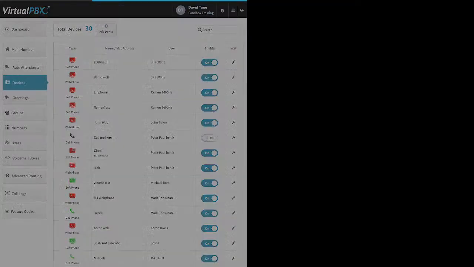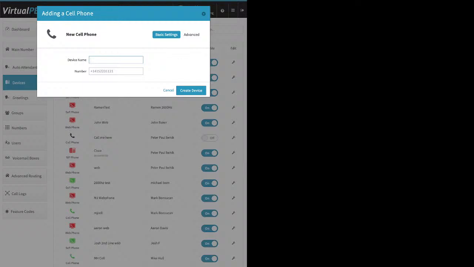Cell phone and landline are basically the same. You just give it a name, right? Angela's phone. And then you put +1, area code and phone number, and click on Create Device.